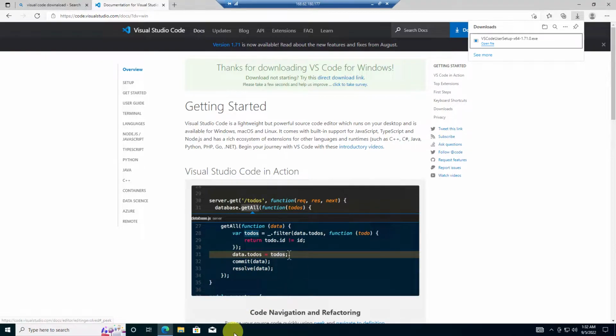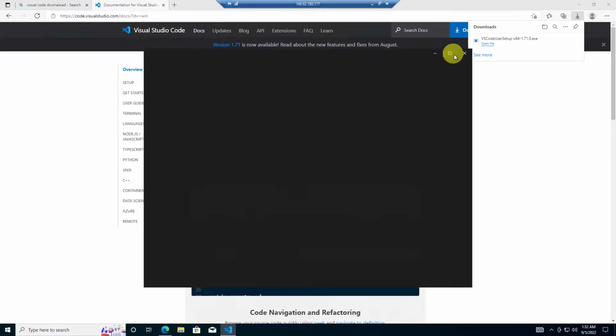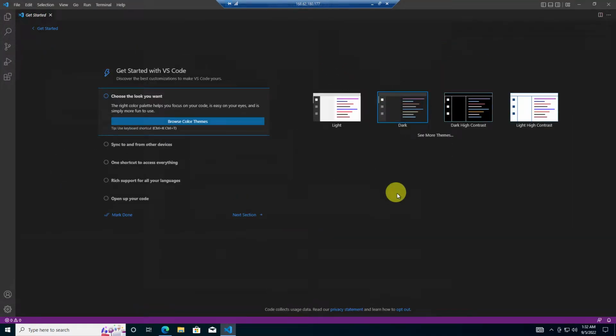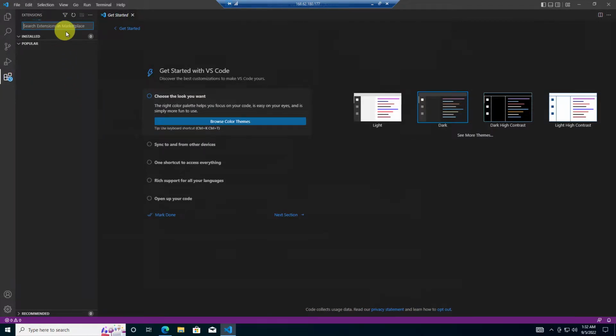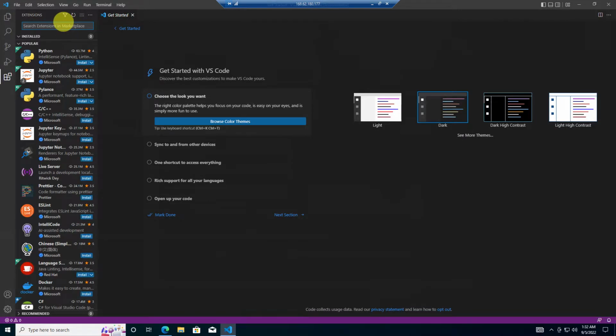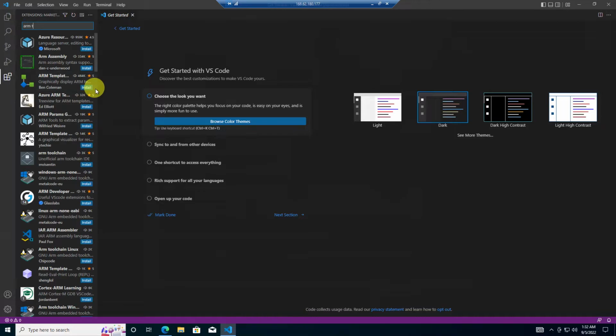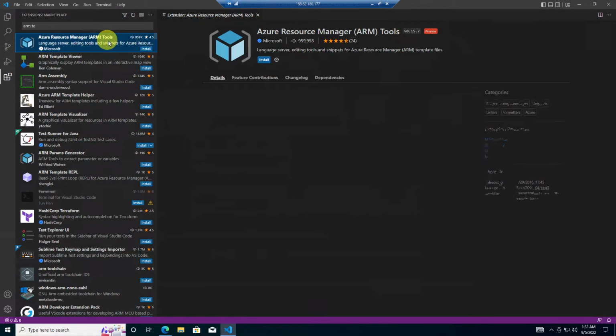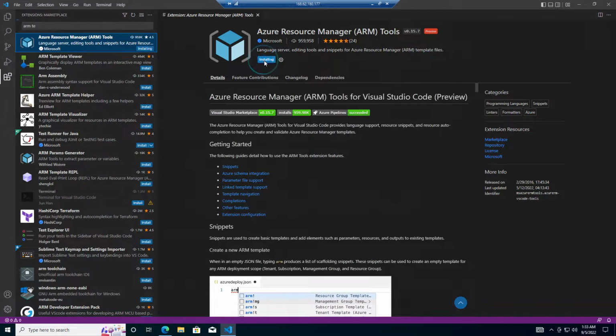Okay, let's finish. So now we have Visual Code installed. Great. Now that we have Visual Code installed, we want to navigate over to extensions. For the purpose of this video series, there are a few extensions that we want to install. First is ARM Templates, or Azure Resource Manager. Let me just expand this over here. Azure Resource Manager Tools, or ARM Tools, is one thing we want to install.